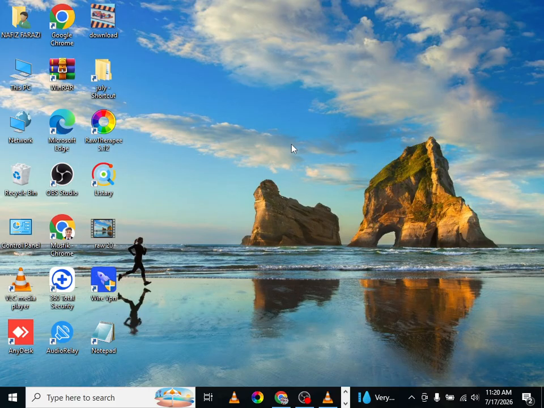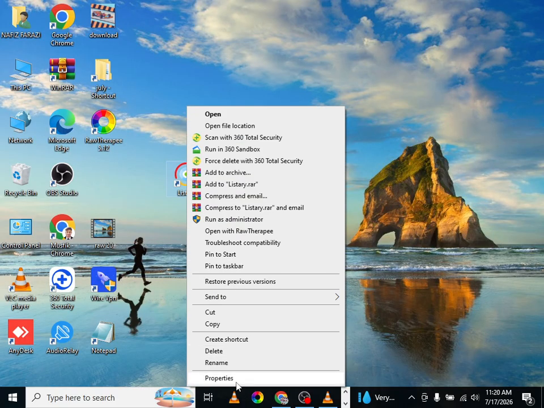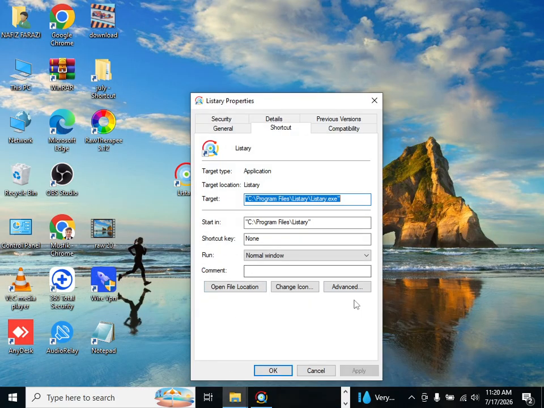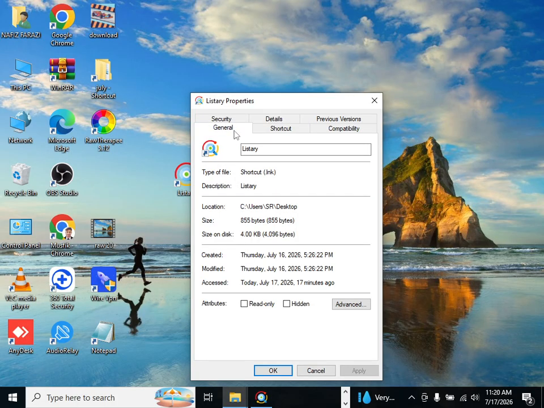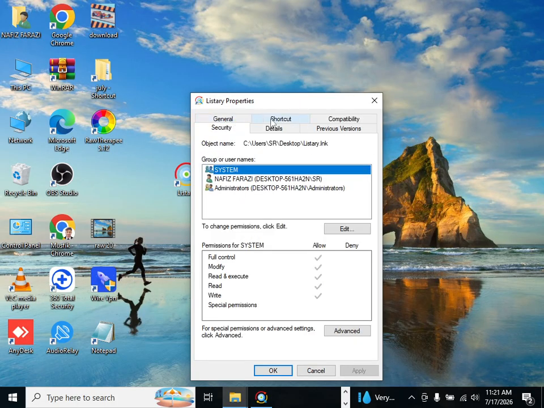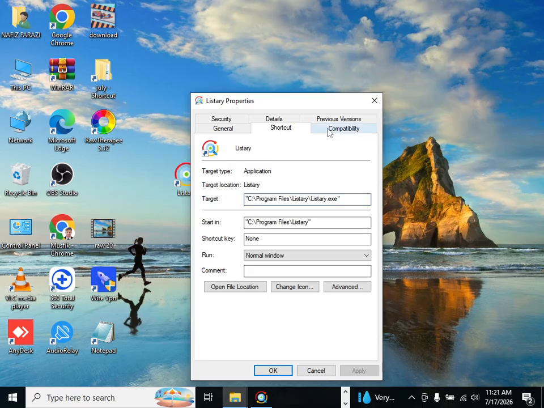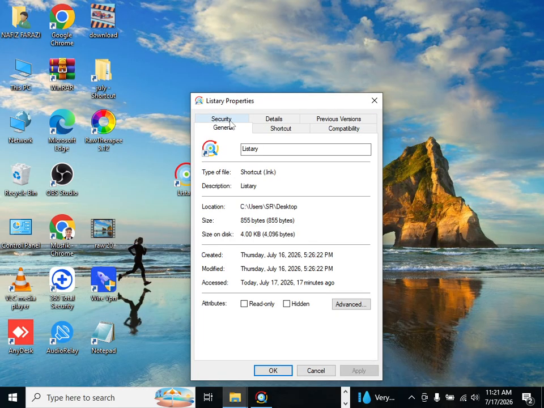Let's get started. First, make sure Listary is running on your computer. Look for the Listary icon in the system tray near the bottom right corner of your screen. Right-click the icon and open settings or preferences. Inside the settings window, check whether your version of Listary includes a reset settings or restore defaults option. If it's available, click it and confirm your choice. Listary will restore its default settings while keeping the application installed.